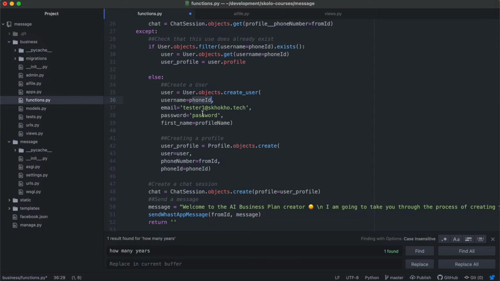For now, I'm giving all the users the email address tester1.skoko.tech. This is not going to work the next time, because Django requires a unique email address. Actually, I completely missed this. I will not be able to use the same email address. I just need to double check this. I'll try to create a different user and check, because I can't recall. I know the username has to be unique, but I can't recall if the email address has to be unique. But it would be good practice to make it unique.